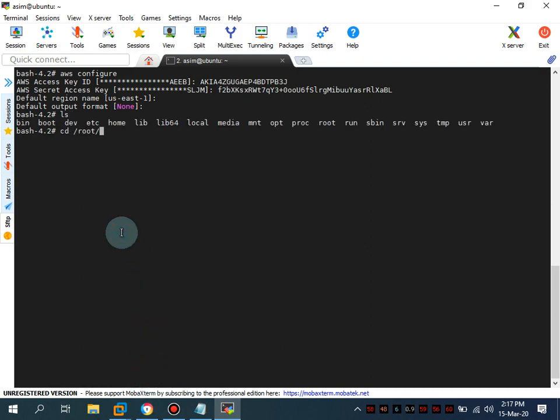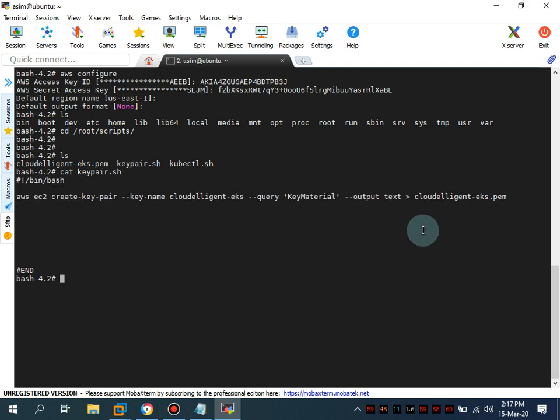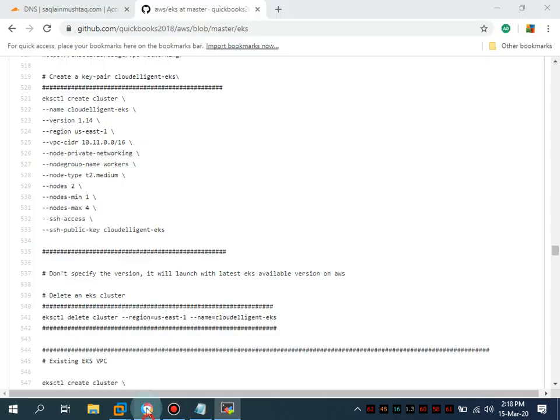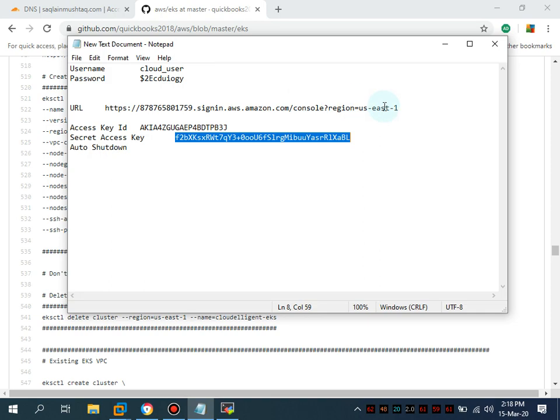and I'm going to create a key pair. Let me go to my scripts, and I'm going to create a key pair. So let me show you that as well. This is going to create this Cloud Legend EKS PEM file. So let me log into the console as well.